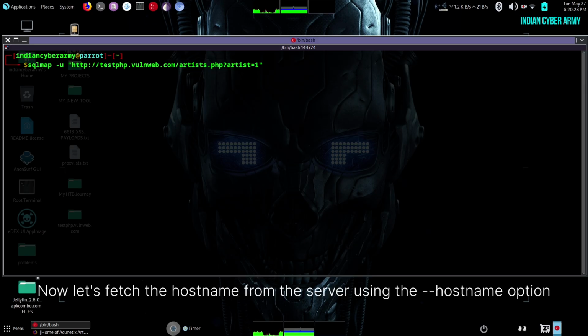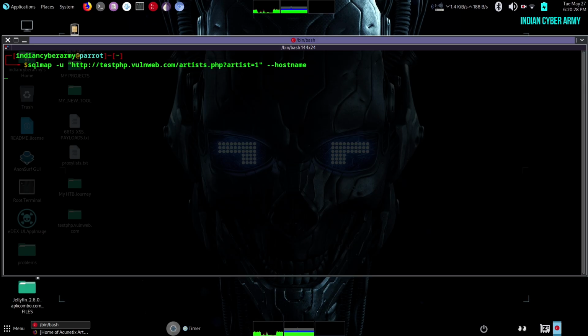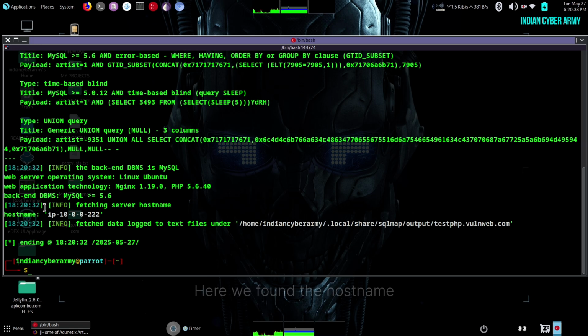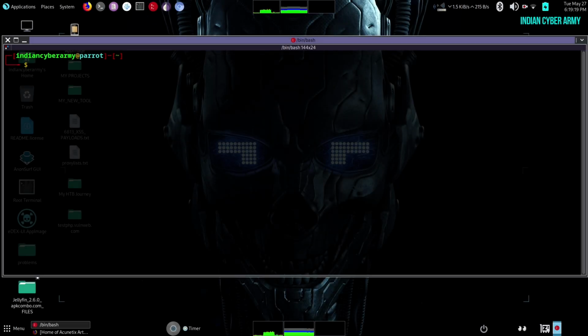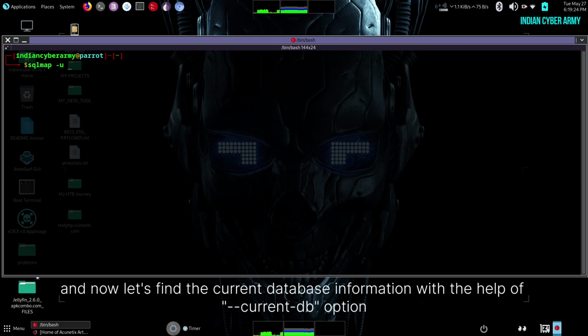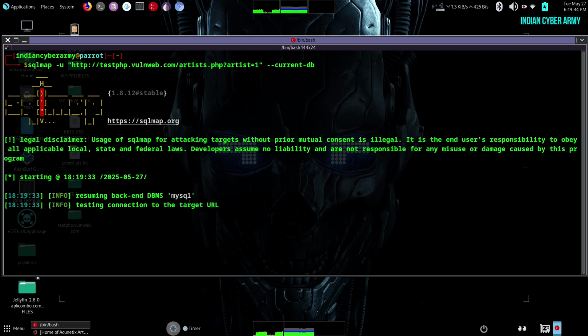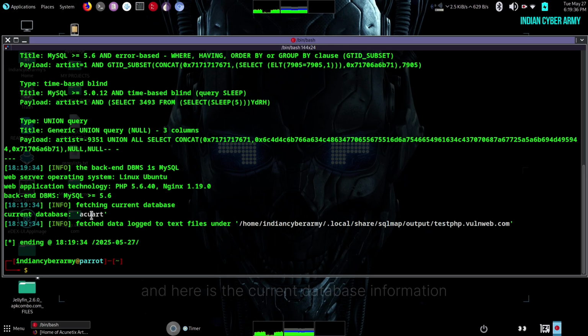Now let's fetch the host name from the server using the --hostname option. Here we found the host name. And now let's find the current database information with the help of the --current-db option. And here is the current database information.